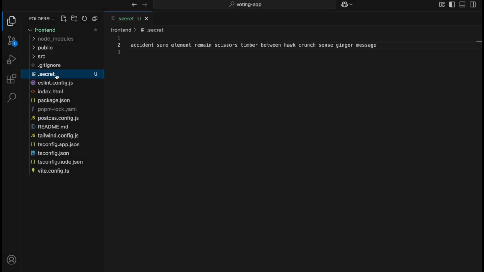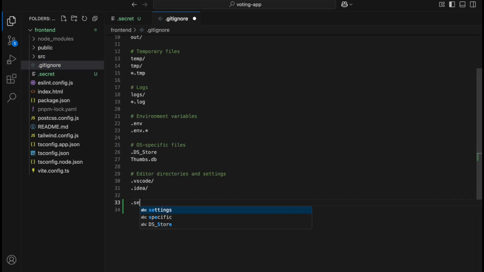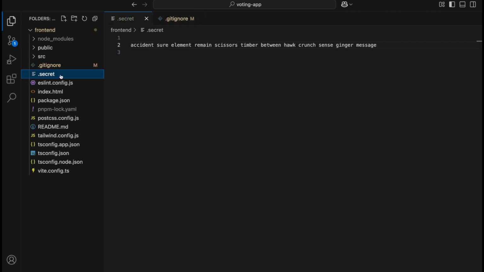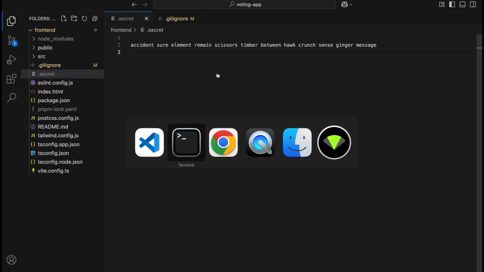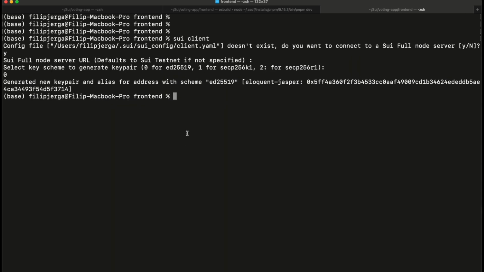I don't want to include it in GitHub, so I will go to my gitignore file and write here .secret. Okay, and this should be grayed out. Now that we have set up Sui client, you should see additional things here. I will clear the screen so you can see it better.